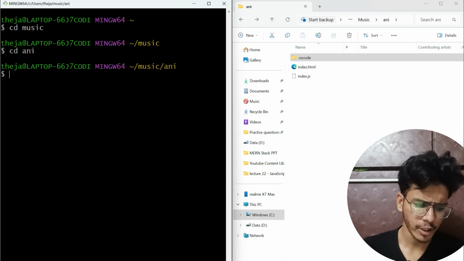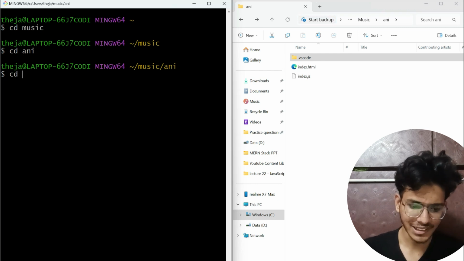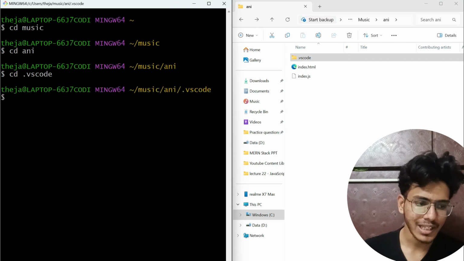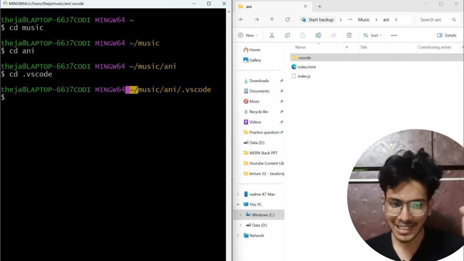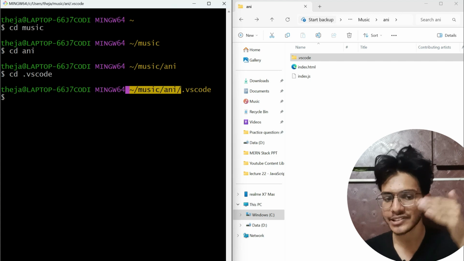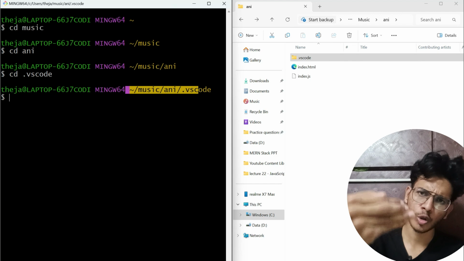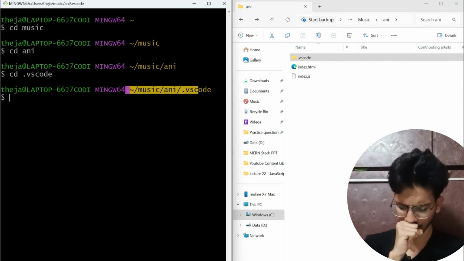So if I want to go into VS Code also, then I will write cd .vscode. I will give the folder name. Now you can see I'm in my home directory slash music slash Annie slash VS Code. Okay, got it. We have understood how we can go inside my folders.